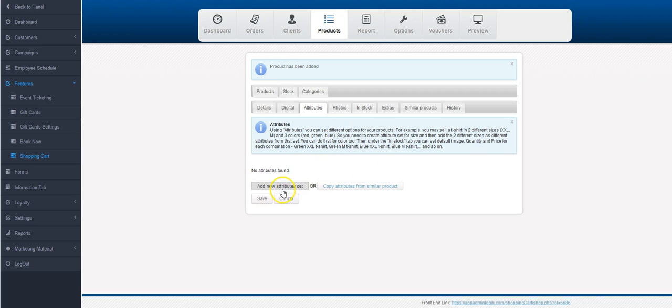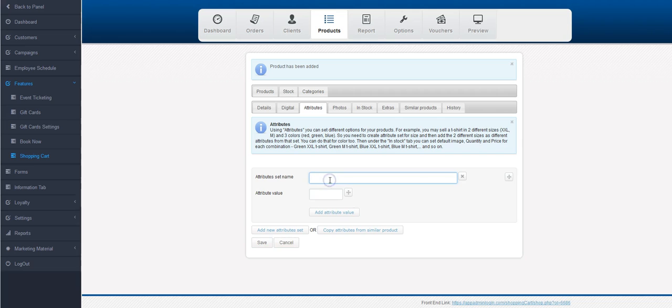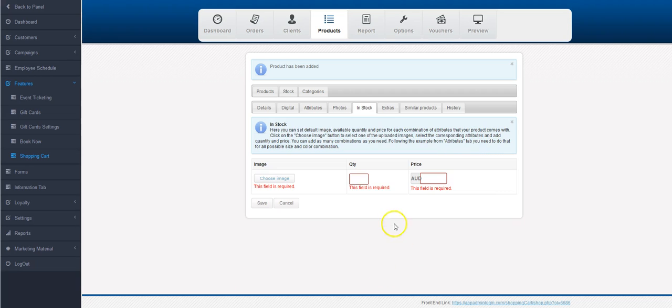And how you do that is basically add a new attribute set, give it a name, and I'm just going to say shirt for this example, and then you got the value. So let's say small, and then you can add another value, right? Medium. Okay. Continue on, and large. So this is how you add attributes. Okay, hit the save button.